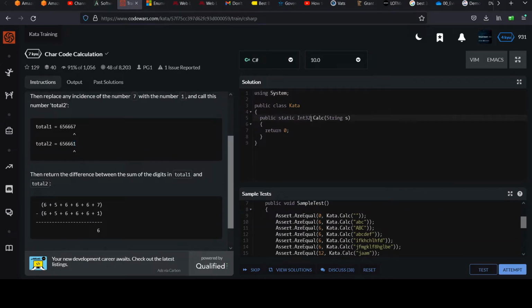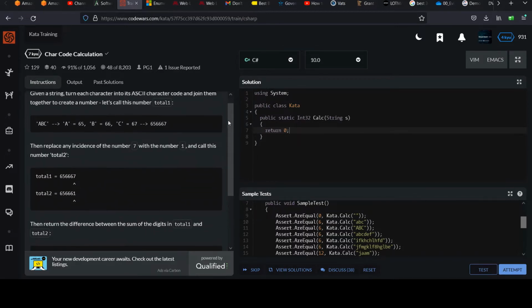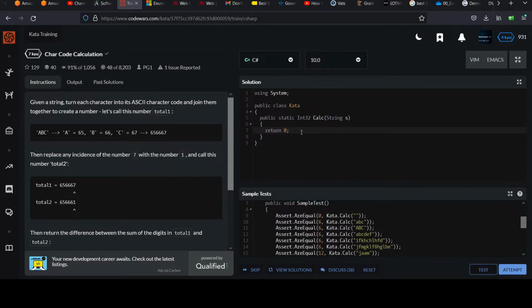We know here they have an int32 type as the return type, which you could also just use int. You can think of it just like int. So go ahead and pause the video and try this one out. I think you can do this, and then come back when you're ready.